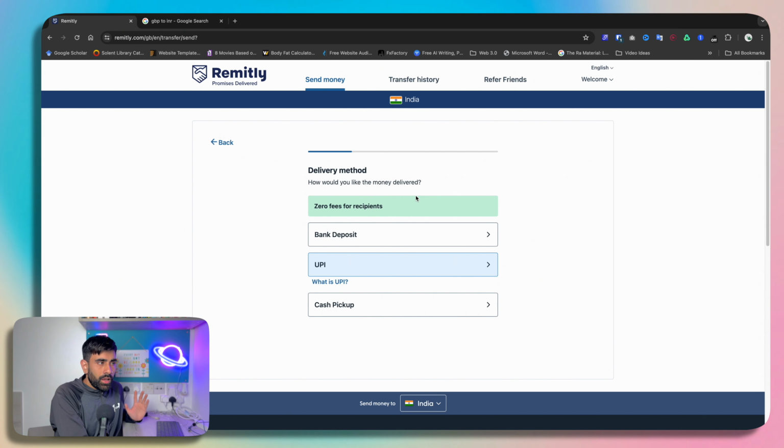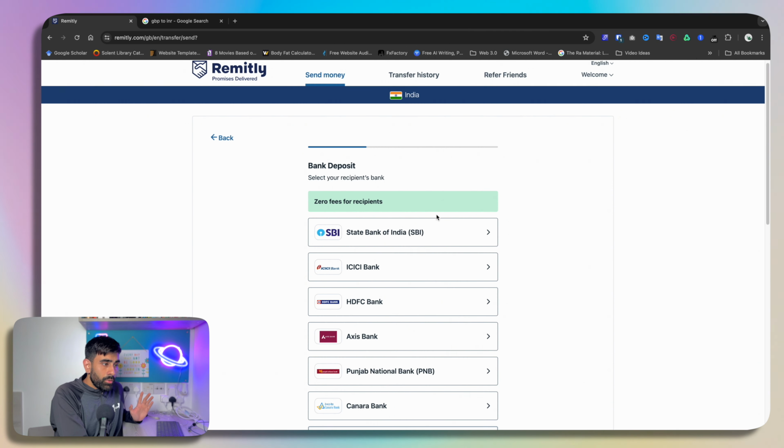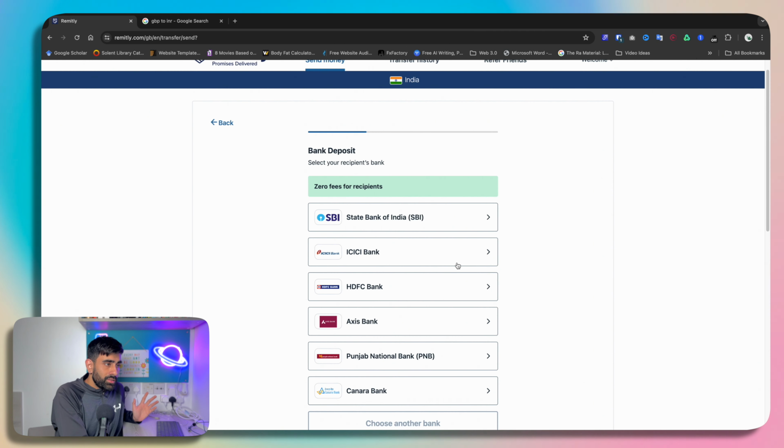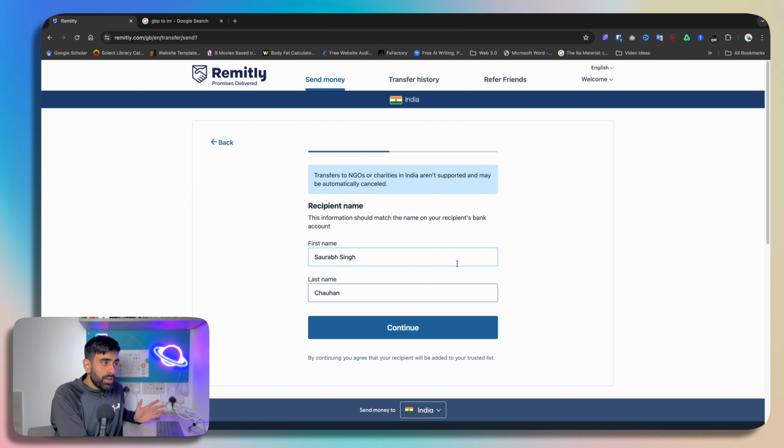Anyway, the best thing you can do is click bank deposit. I think that's the best way you can transfer money. So when you click on bank deposit, you can select your bank. My bank is ICICI Bank, so I'm going to select ICICI Bank.